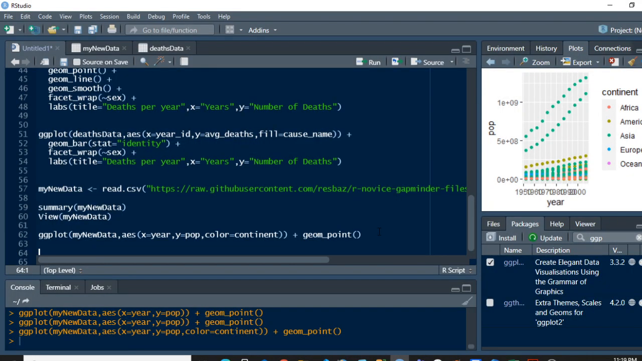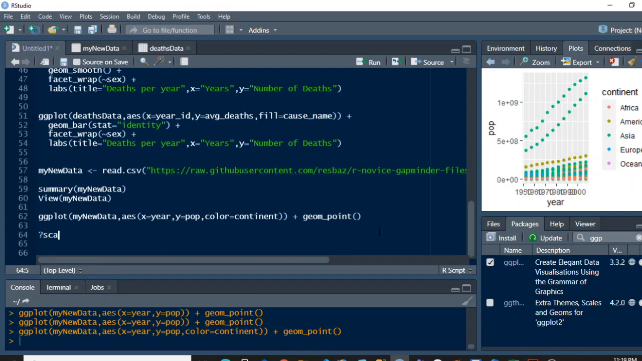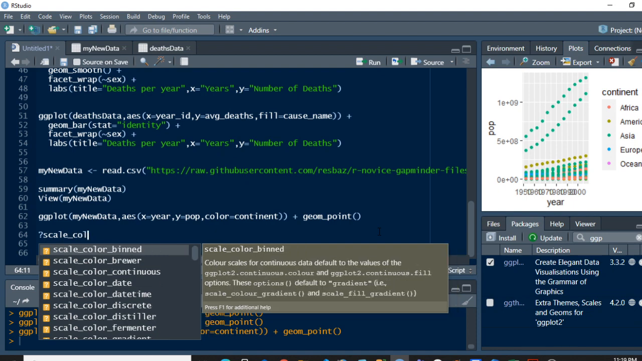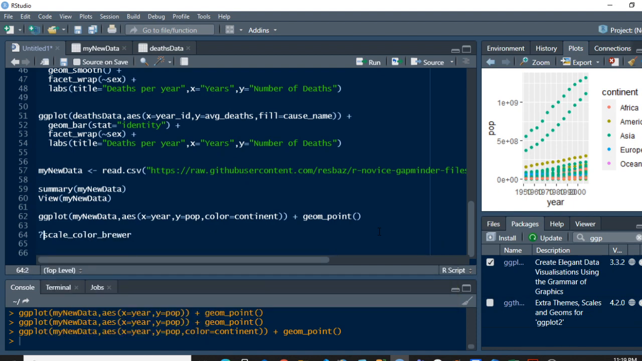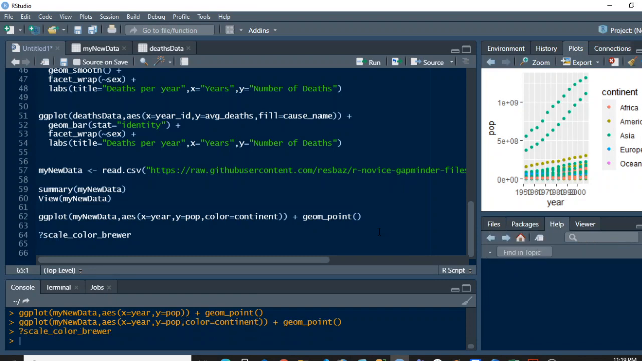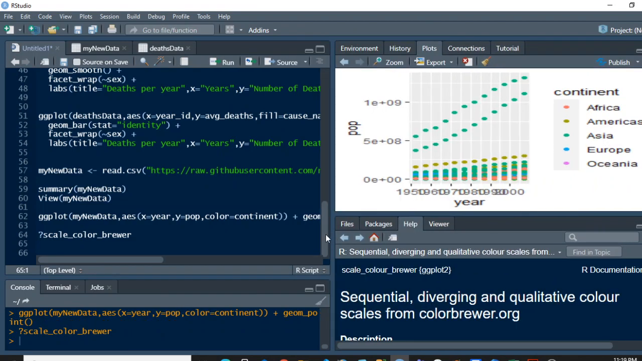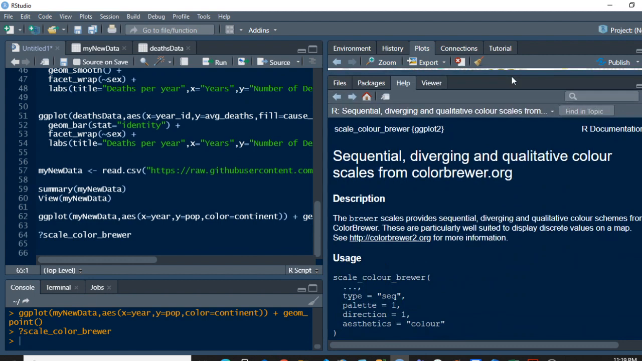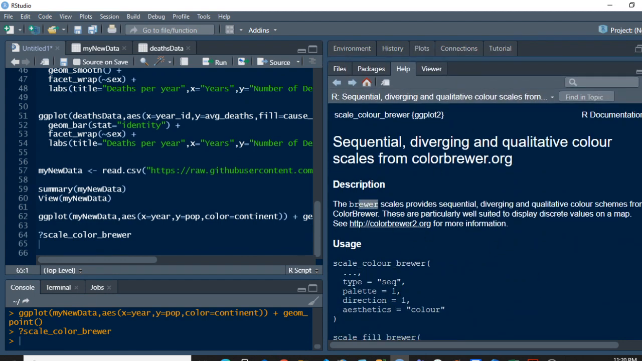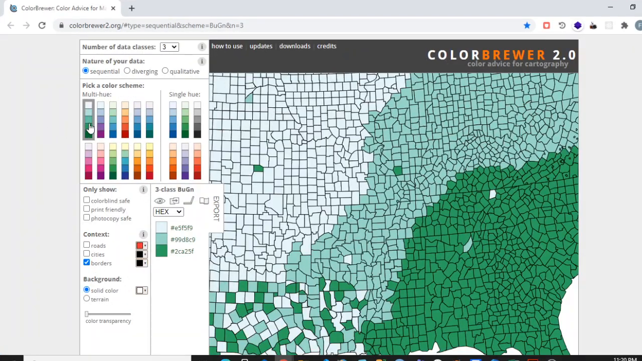In R we have a package called RColorBrewer, scale_color_brewer. A question mark in front of any command is used for help. It will open up the manual of this command. So here it has opened the help page or manual of that command, which describes the brewer scales, provides sequential, diverging, and qualitative color schemes from ColorBrewer. From these websites, you can see different colors of it. Open in browser. So here are different colors. You can use different color schemes for your graph.